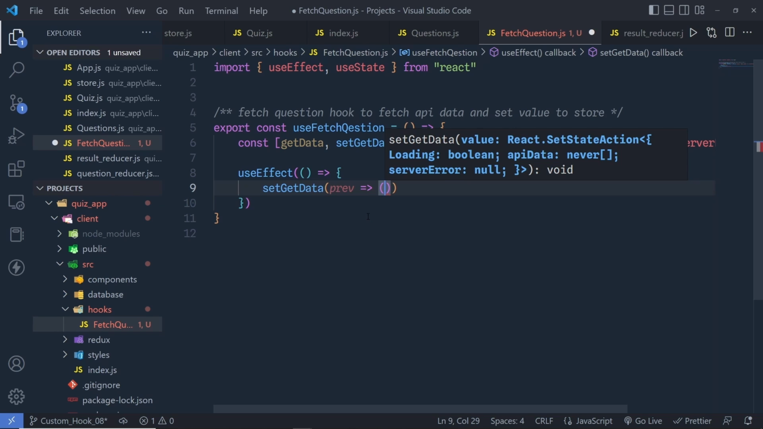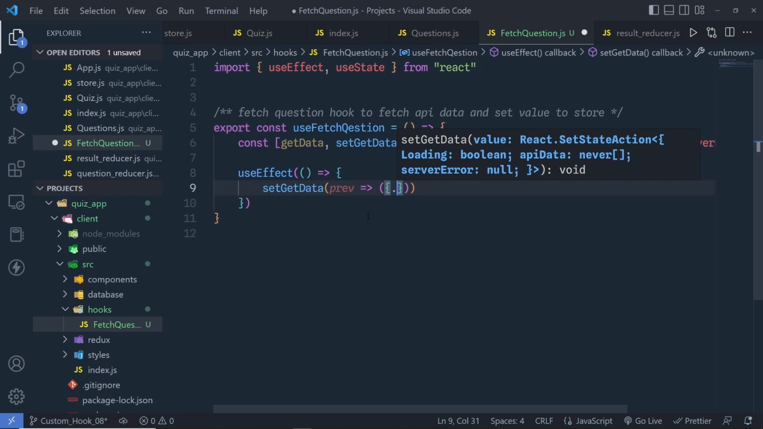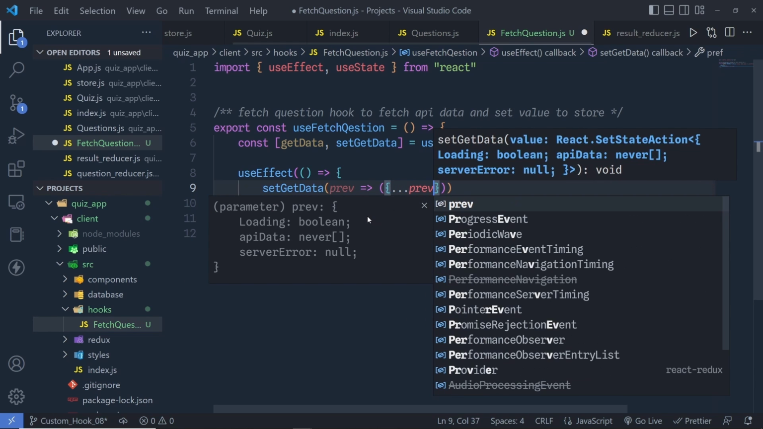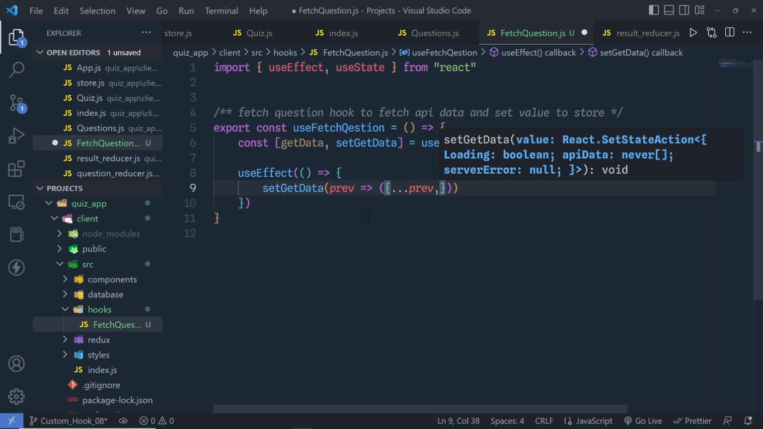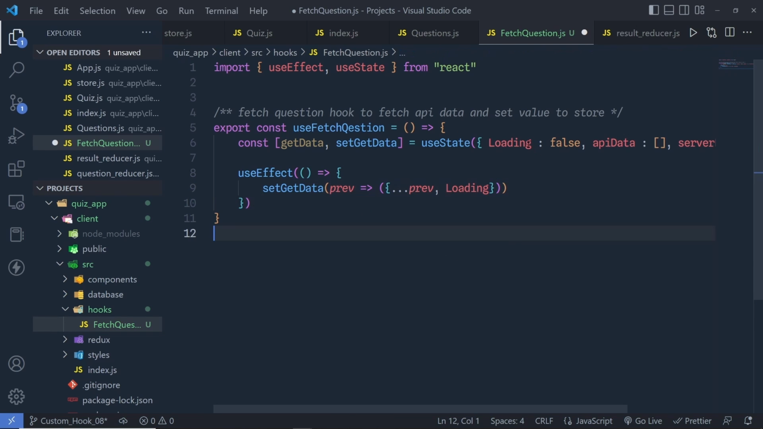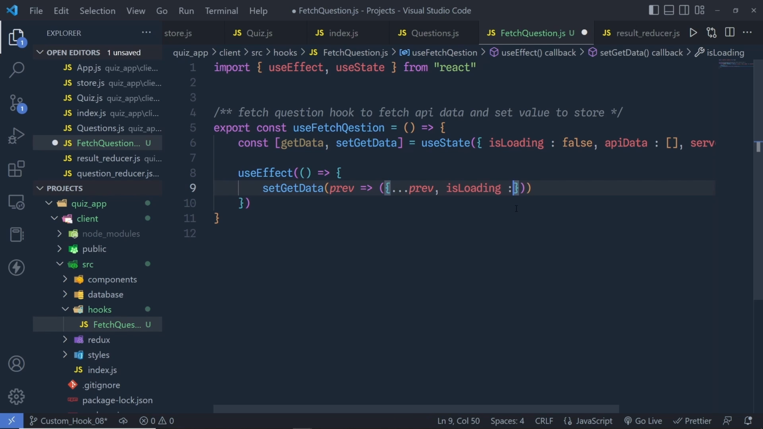To return a new state, you need to specify a parenthesis, and inside an object you specify first the previous state. So you call a spread operator like this with the previous state. This will return the previous state. And if you want to update a value, you need to call the property name with a new value. So we pass loading, or you can change this to isLoading. That's up to you. So I'm going to call isLoading and then specify the value true. So this statement is going to update this useState.